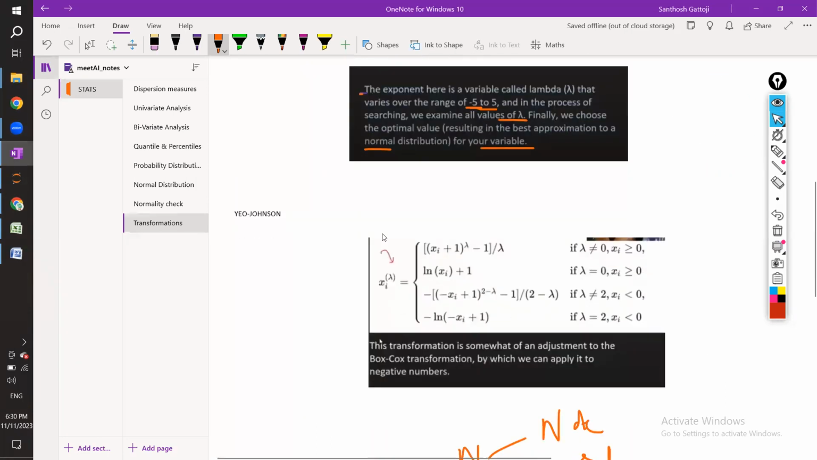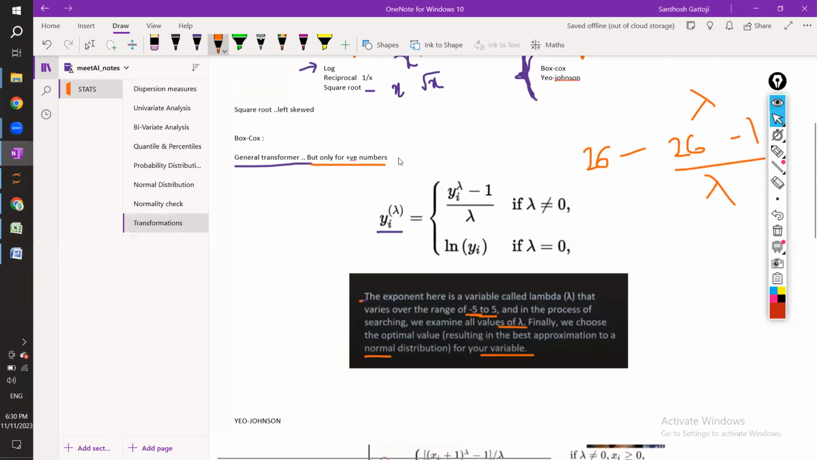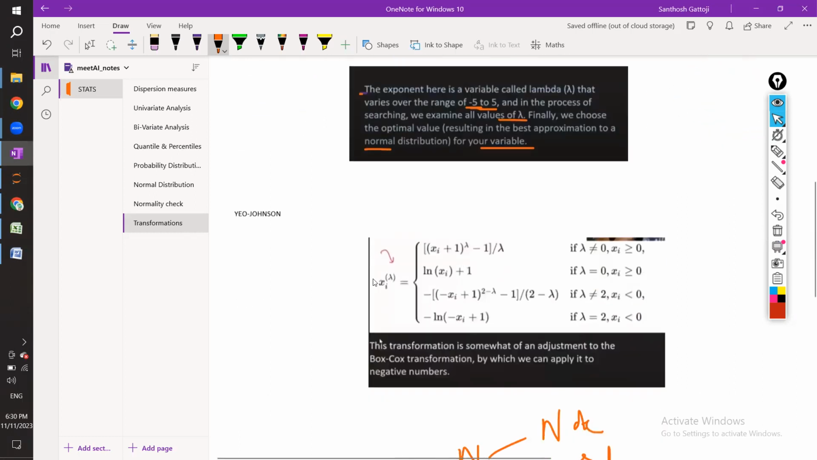Okay, it will work only for the positive values and zero. The problem with Box-Cox is it will only work for positive values or zero. It will not work for negative values. For that reason, you have one more generalized transformation called Yeo-Johnson.